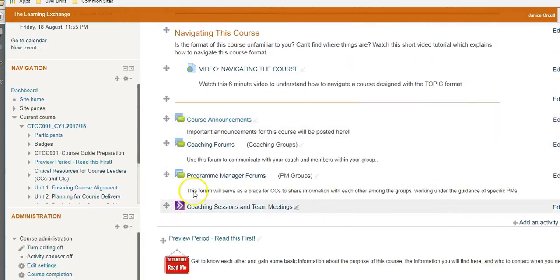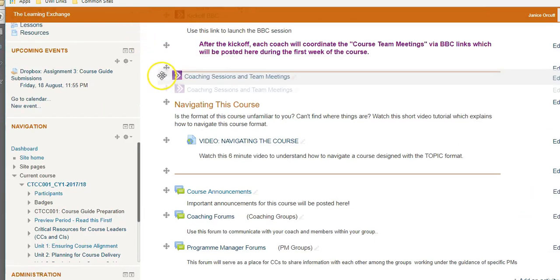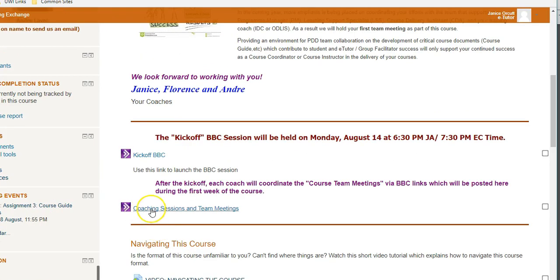When you create a new activity, such as this BBC link, the item will appear at the bottom of the section you are working on. You will need to move this item into the proper position on your page by using the drag and drop icon next to the item. After you have moved it to the place you want, you are ready to set up the session settings.